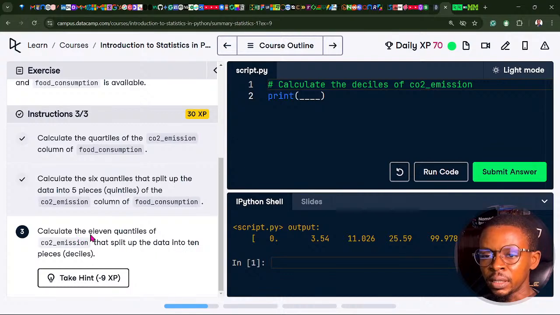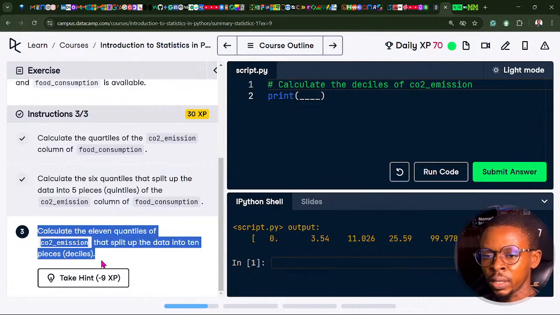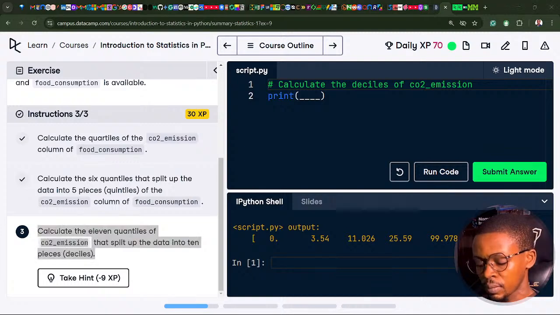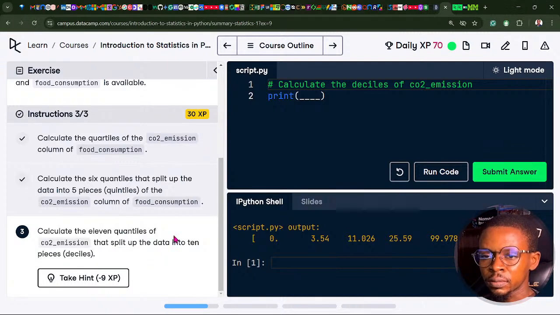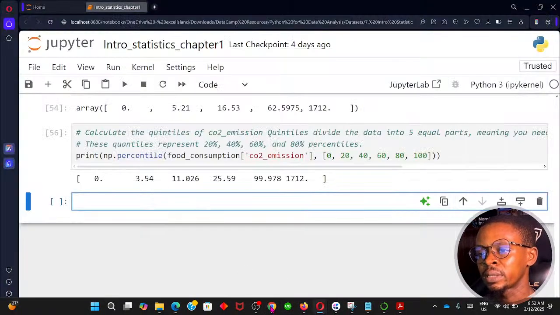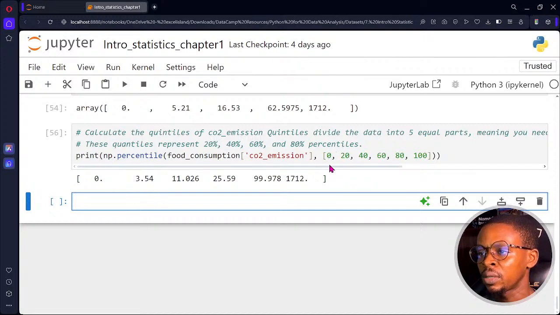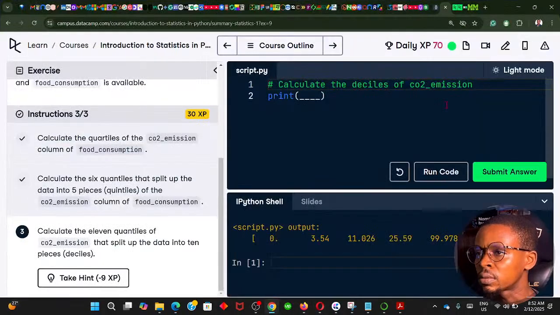So, let's calculate the 11 quantiles of CO2 emission. Oh, the deciles of CO2 emissions rather. So let's see, how do you calculate this? The deciles. Deciles divide the data into 10 equal parts, from the word decagon or decimal. So 10 equal parts means you need 11 quantiles, including 0% and 100%. Since it is deciles, it's going to be 0%, 10%, 20%, and so on and so forth. So let's see the line of code to solve that.